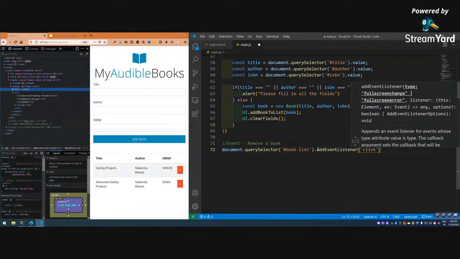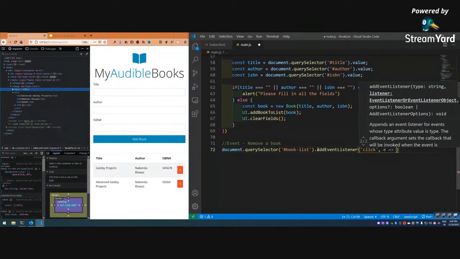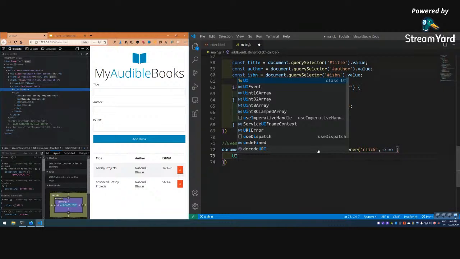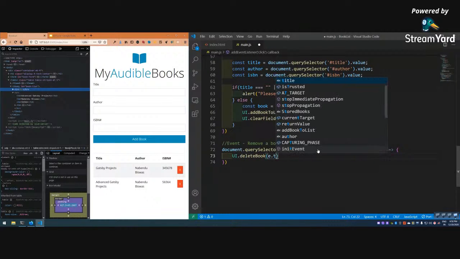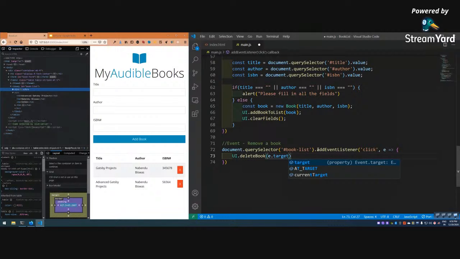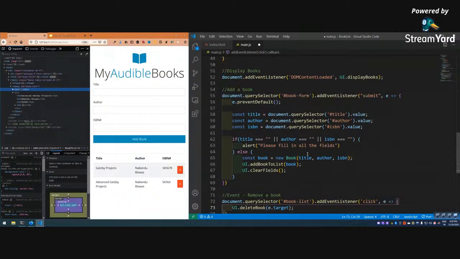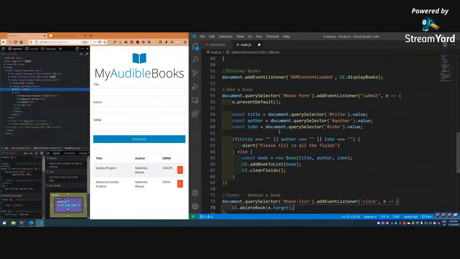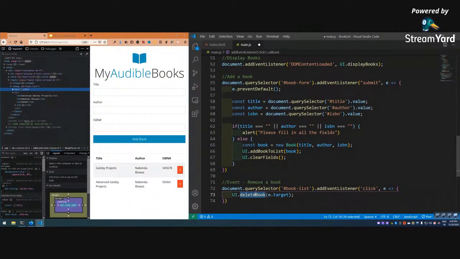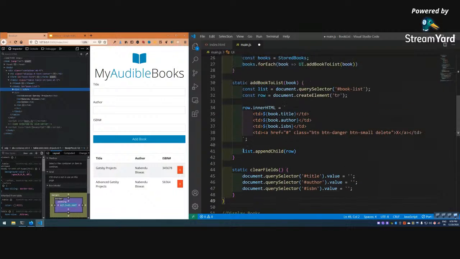I'm listening for the click event on the whole list, with e. UI dot deleteBook, we are soon going to create this. Okay, so I'm passing e dot target. Again, this is a static method of UI. Let me copy it and see, everything is inside this class only.